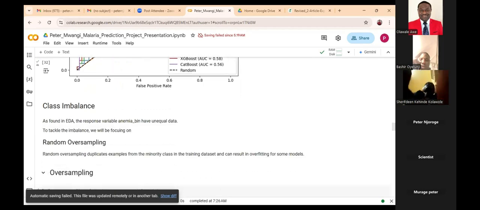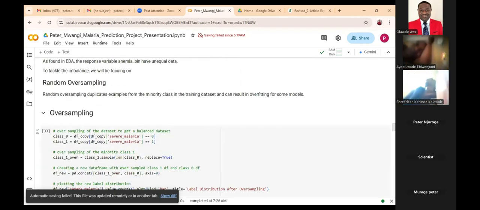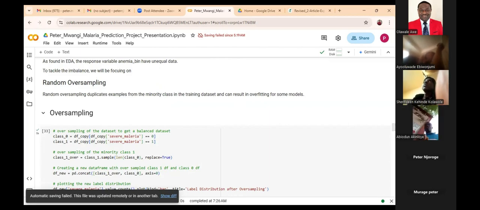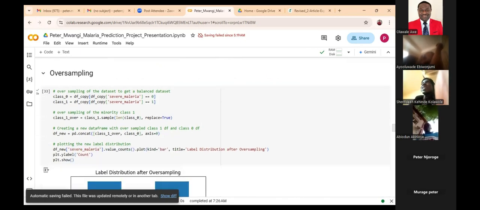So after that, now we can do balancing of the classes. There are different methods of balancing. You can test using different methods just to check which method will work best for you. There is undersampling, there is oversampling, there is SMOTE.